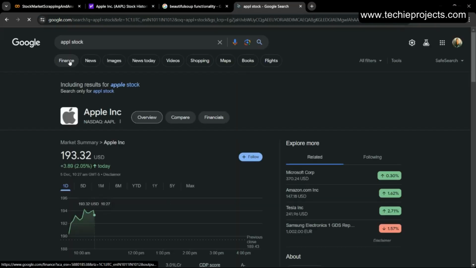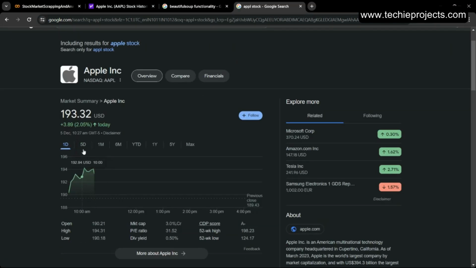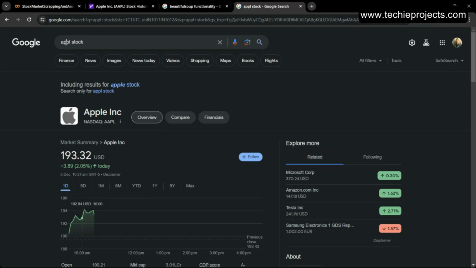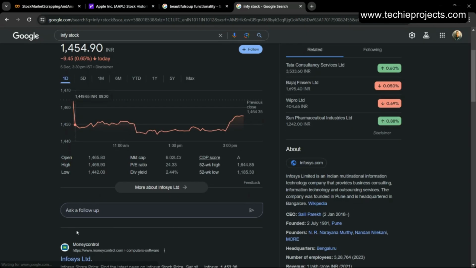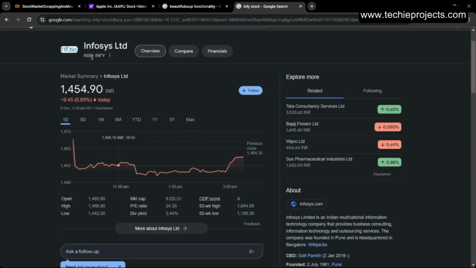See, this is the Apple stock. Let's search Infosys stocks. Okay, see, today this is the stock price of Infosys Limited. Open means what? When the market started at 9:30, what was the price? At 9:30 the price was around 1400 rupees, right? So this is called the open price.